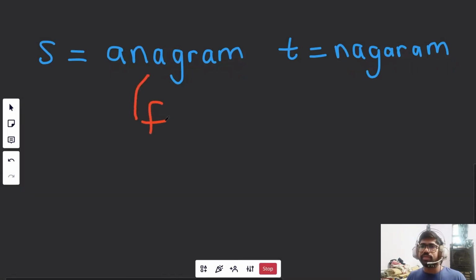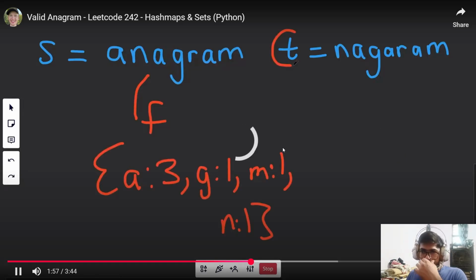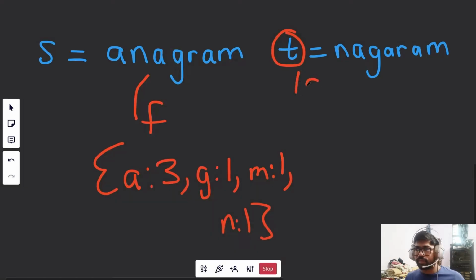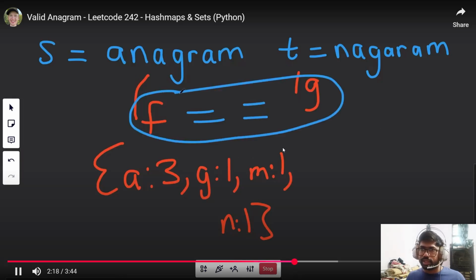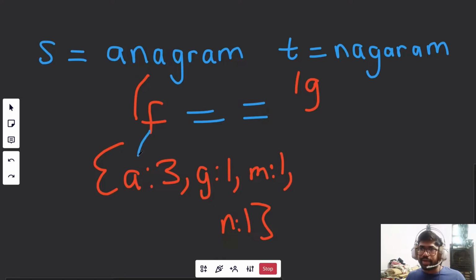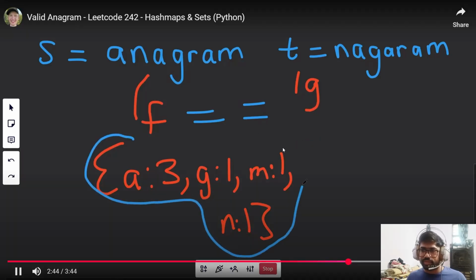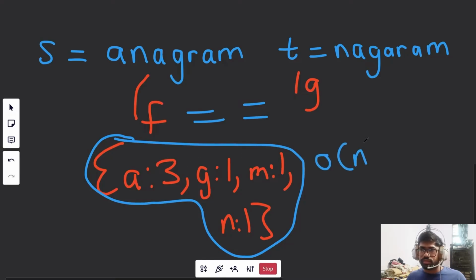So if we got the frequency count of S, we'll call that F, and the frequency count of T, we'll call that G. Then we check if F equals G. Basically what it would do is go through all of the keys in F. It'll say, is that key also in G? It'll do that for each of the keys. And also, whenever we see a key, it's going to make sure that the values are the same for that key. So we need to go over all the key value pairs in F, which is O of n, basically.